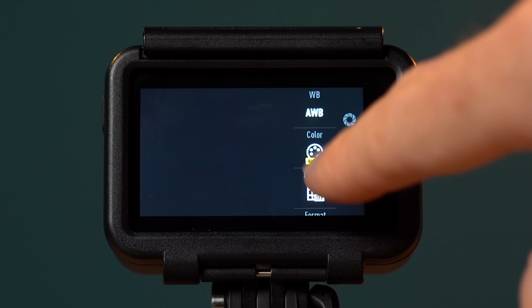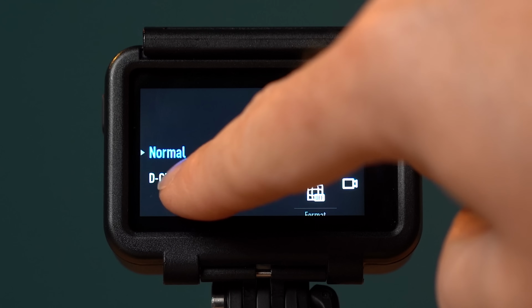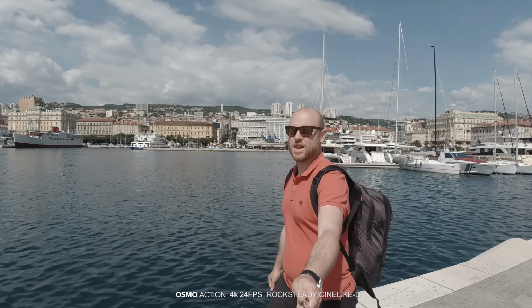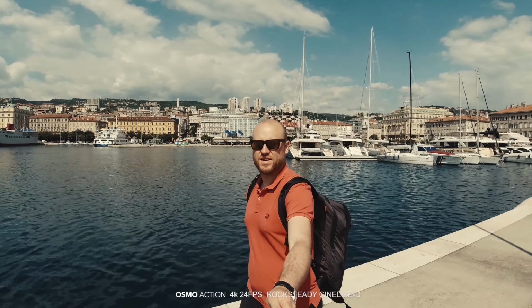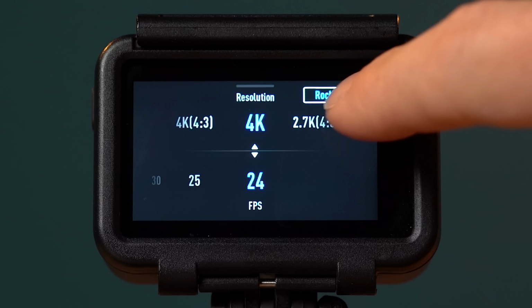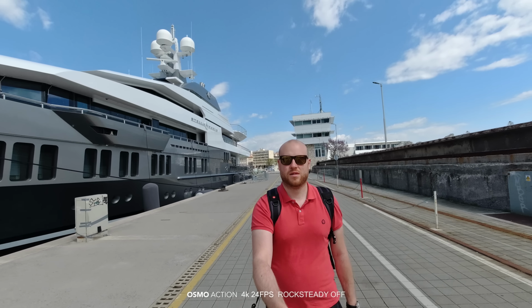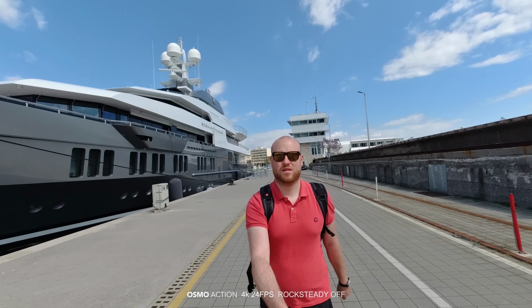To get a better cinematic feel, switch to the CineLID color profile. It will give you much more space to play in post with your color grading. The other thing that you should do for a better cinematic image, always use the RockSteady image stabilization. Without it, the footage looks shaky and not cinematic anymore.